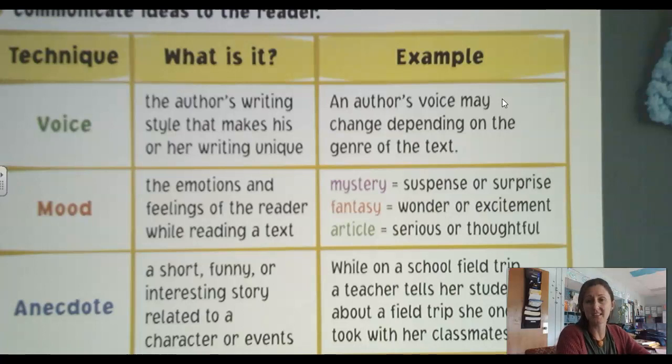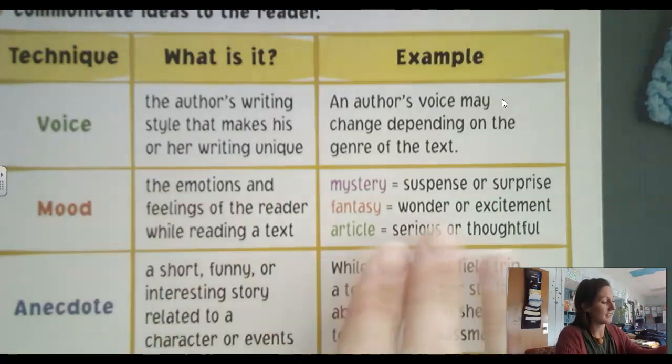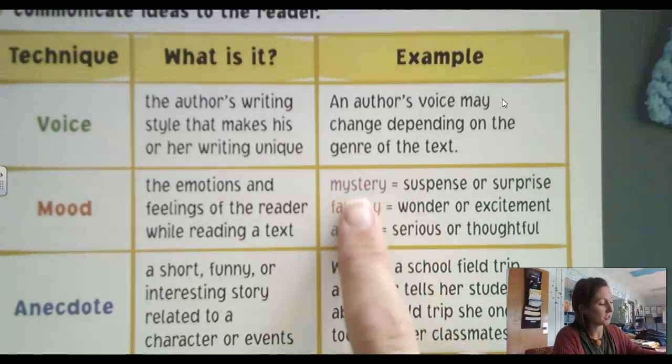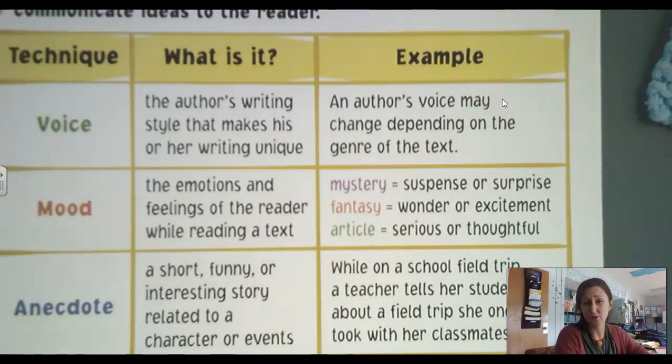Next you have mood. That's the emotions and feelings that the author is trying to elicit from the reader. So you might see different moods used in different genres of writing. You have mystery, fantasy, maybe a news article. If you're writing a news article, usually that's kind of a serious or thoughtful type of writing, so it's not going to be suspenseful or surprising or super exciting.